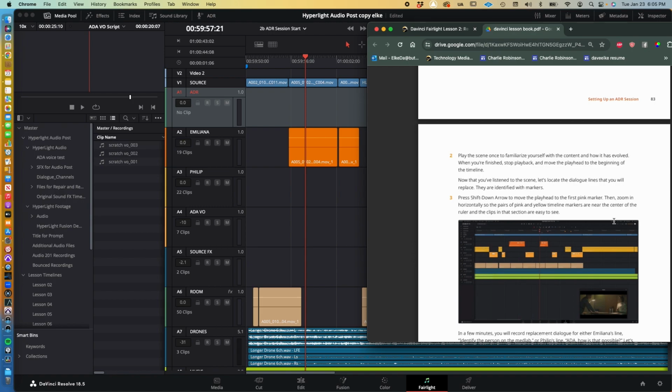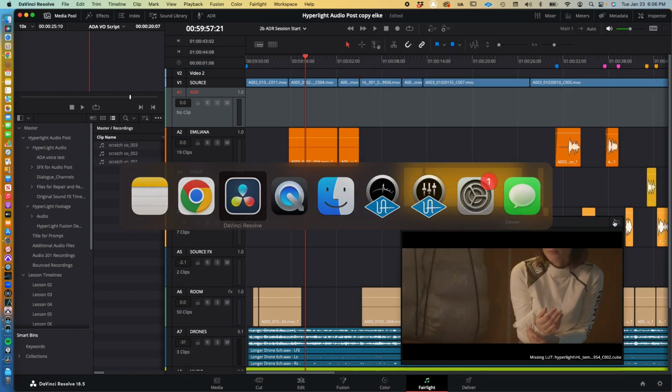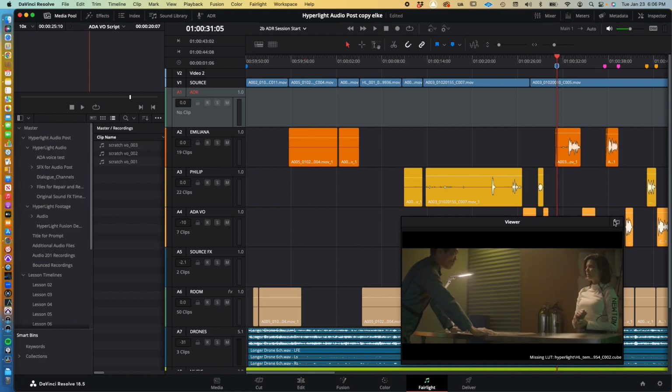Let's locate the dialogue lines that you will replace. They're identified with markers. Press Shift-Down Arrow to move the playhead to the first pink marker. Shift-Down Arrow to the first pink marker. So Up Arrow moves you back through the markers. Down Arrow moves you forward through the markers. Here's the first pink marker.